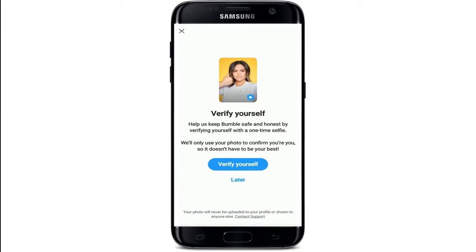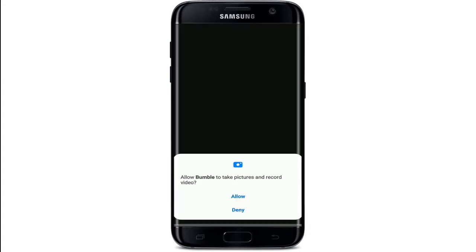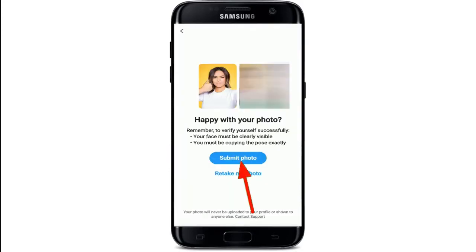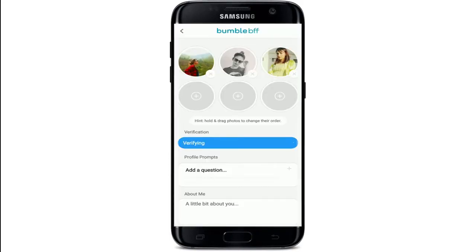And you can go ahead and copy the same pose that is displayed on the screen and take a photo of yourself. Tap on Take My Photo. Allow Bumble to access your camera to take pictures and record videos. After you take a photo, you can tap on Submit Photo. If you don't think that your photo is quite right, you can tap on Retake My Photo and do this all over again. After you tap on Submit Photo, your photo is under review by Bumble. Wait for a few seconds and your account will be verified.